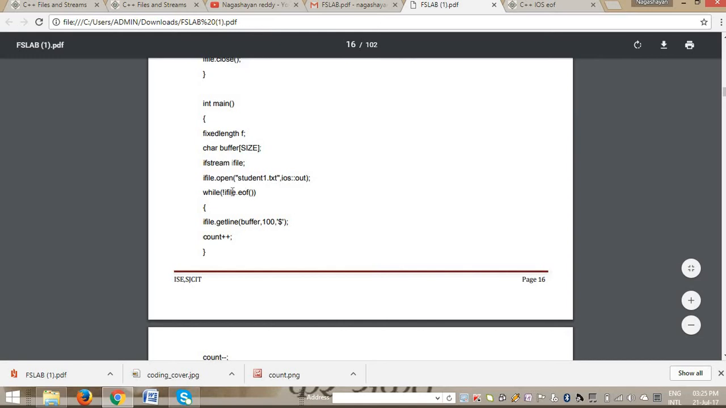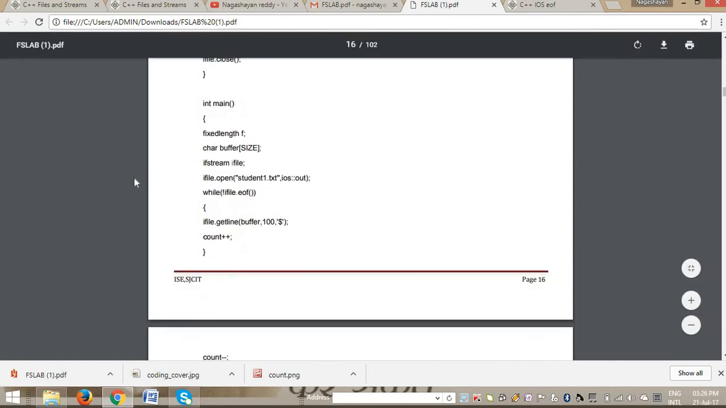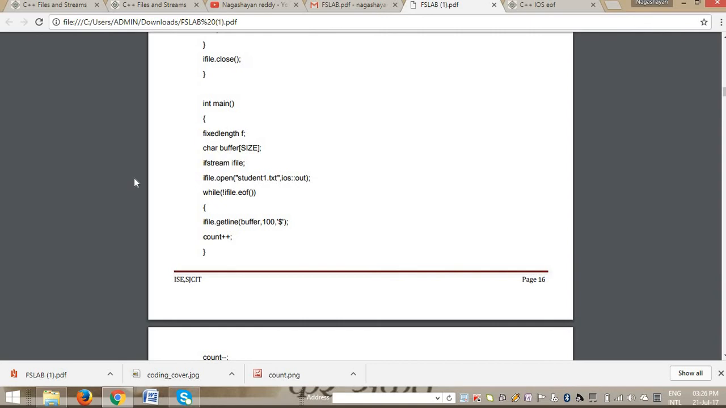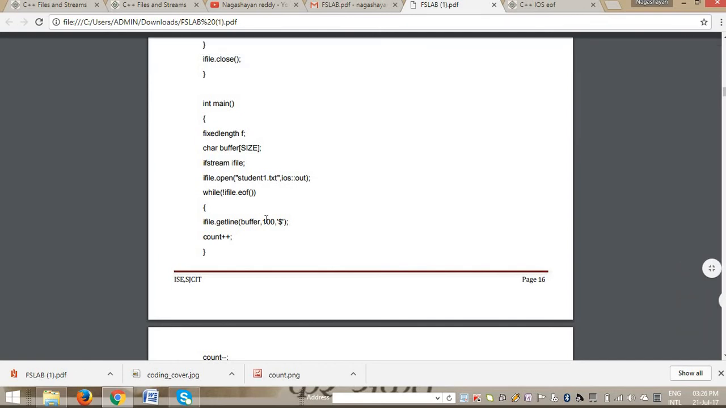It will see whether it has not reached the end of the file. ifile is an object that is related to student1.txt. If it has not reached the end of the file, then it will continue. The getline function, as I have already told, is used to get a specified number of characters from a file. Buffer, 100, up to the dollar. That dollar represents the end of a record, and it is used to retrieve the characters from the file and dump them into the buffer.